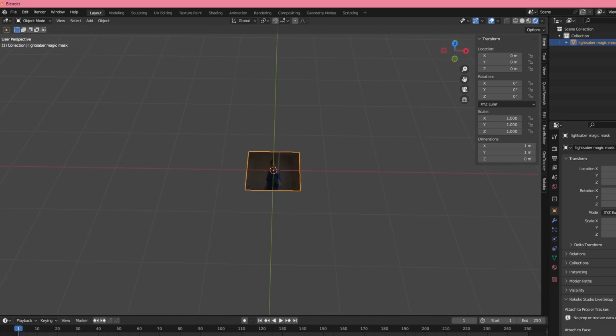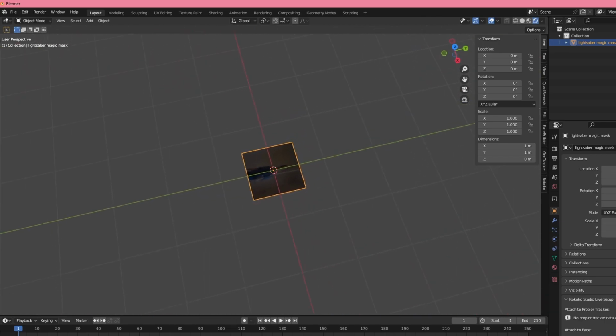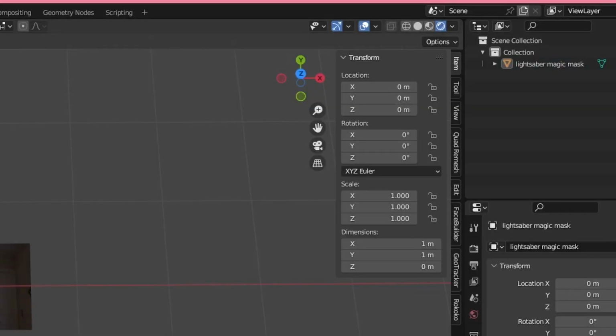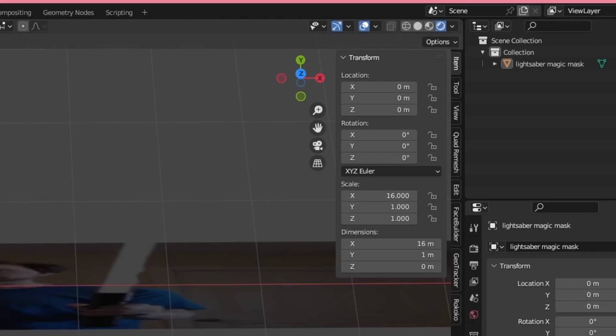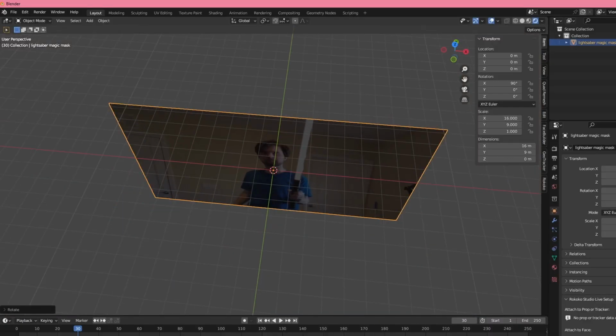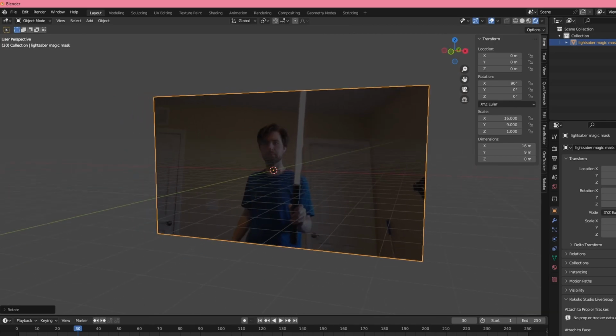All right, so it seems to have imported it as a square for some reason. That is not intentional. So you wanna go over here to your scale stuff on the side, which you can bring up by pressing N. And I know that the aspect ratio is 16:9, so if I just change the width to 16 and the height to 9, then I can just rotate it, and there you go. It's the correct aspect ratio.